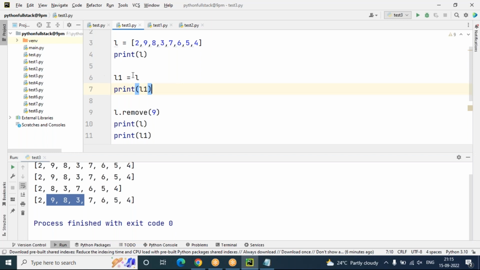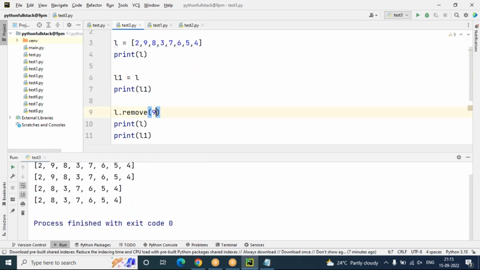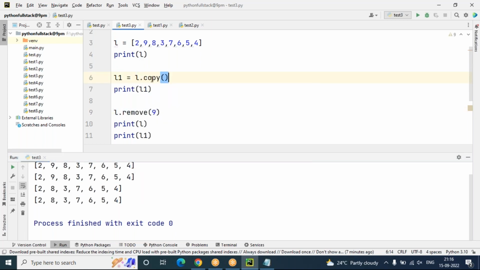But in this case, whatever changes you do on L and whatever changes you do on L1, both lists are affected. So look here, I removed 9 from L, but it's also removed from L1. But when we go for the copy method here, this is called deep copy.